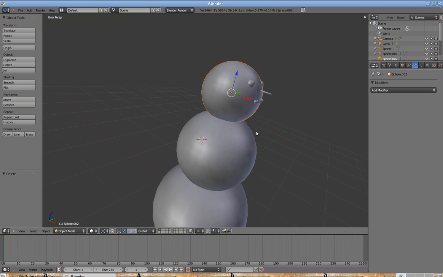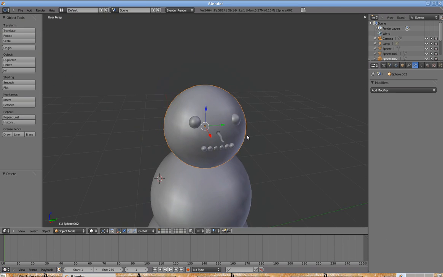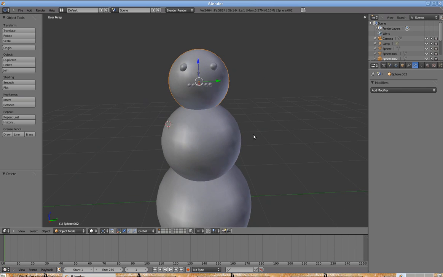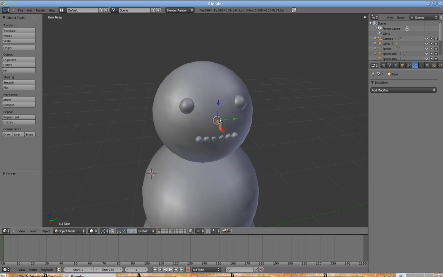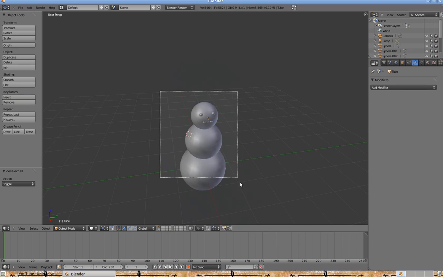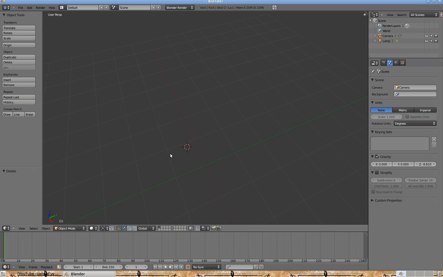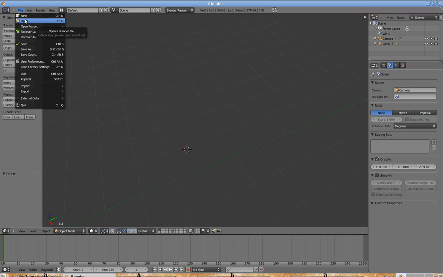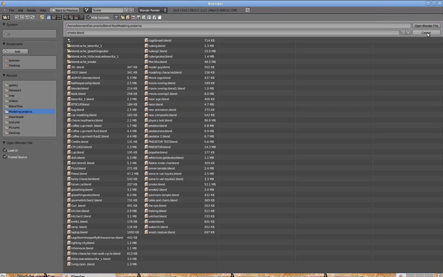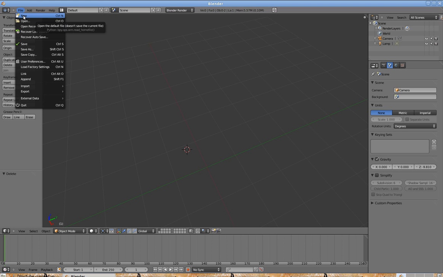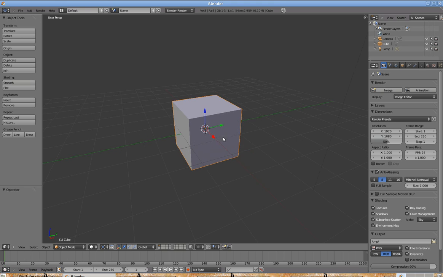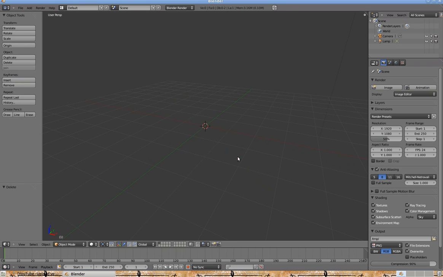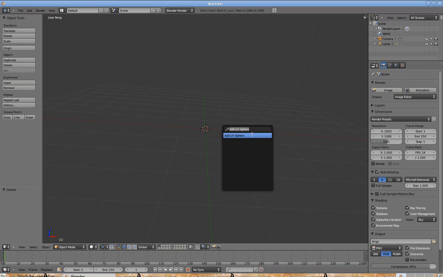Hello, I'm going to show you how to make a snowman like this in Blender, with arms actually. So, let me delete all of this, and I can just open new instead of doing that. Actually, just click new, and delete this cube, add a sphere, and what I did is I pressed spacebar, and I added a UV sphere.